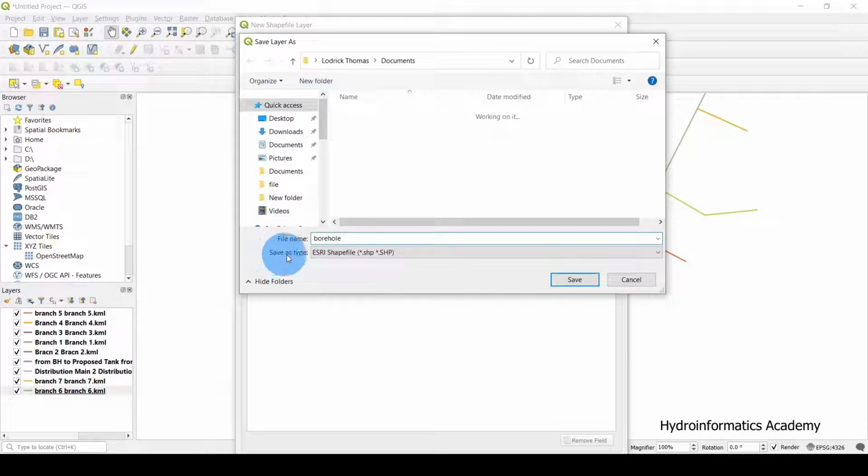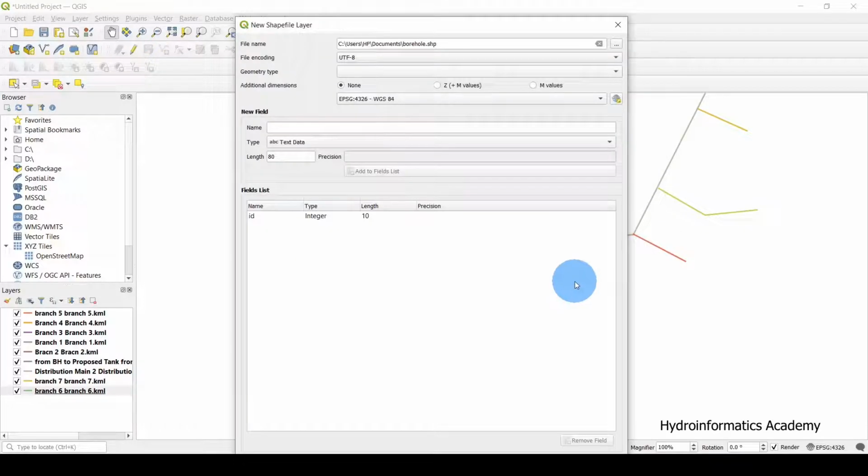Remember, we are going to save it as an ESRI shapefile. Okay, so just make sure that you leave this one the way it is. Of course, by default, that's the only file format that is supported. So from here, I'll just click save. This is the first step.